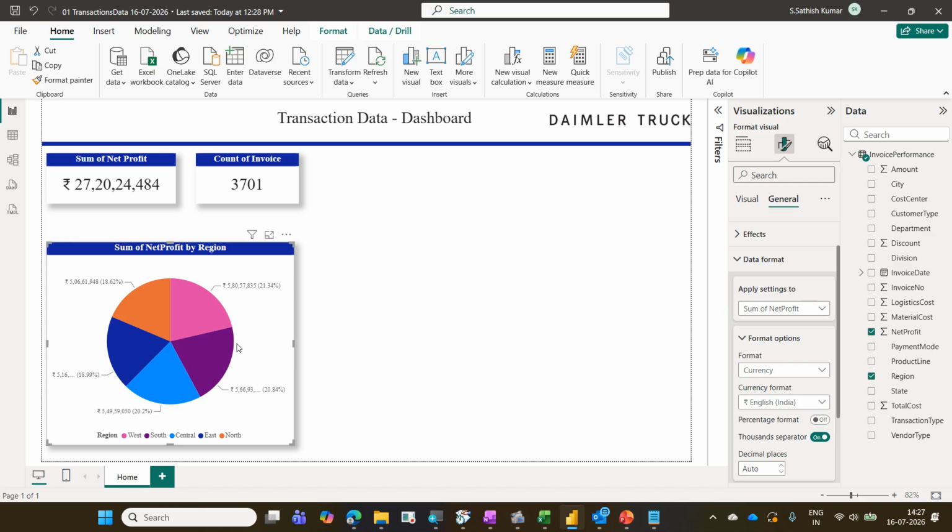Interaction between the visuals. For example, when I go here, this is the west region data, this is the south region, this is the north region, central region. Suppose when I click on the south region, you can notice automatically on the top, it shows the net profit for the south region. It shows the count of invoice number for the south region. So whatever the region you select, it automatically interacts between the visuals.